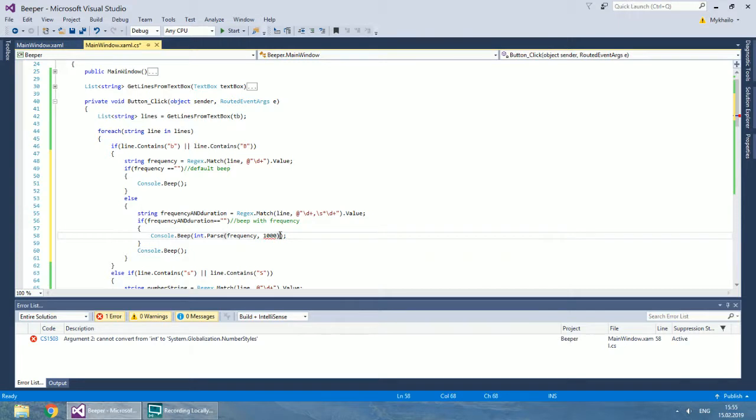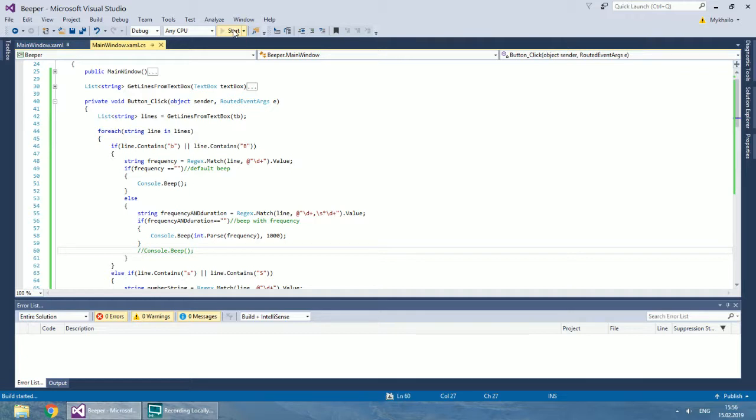Set to 1 second. Test if it works as intended.